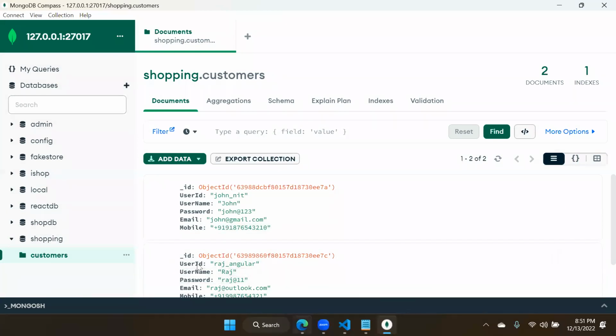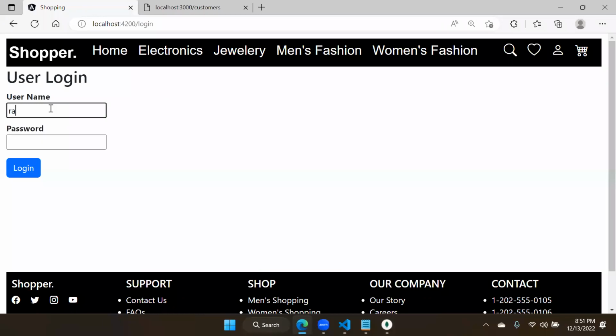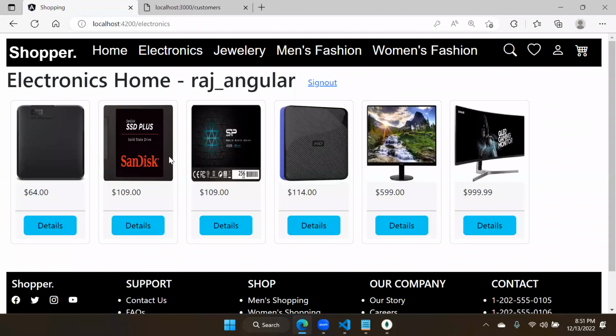Let's log in. Now I am using Raj_Angular and some wrong password I entered, invalid. So Raj_Angular and his password is Raj@11. That is the password for him. And I click on login, it should get in. But we don't do this directly in the database.